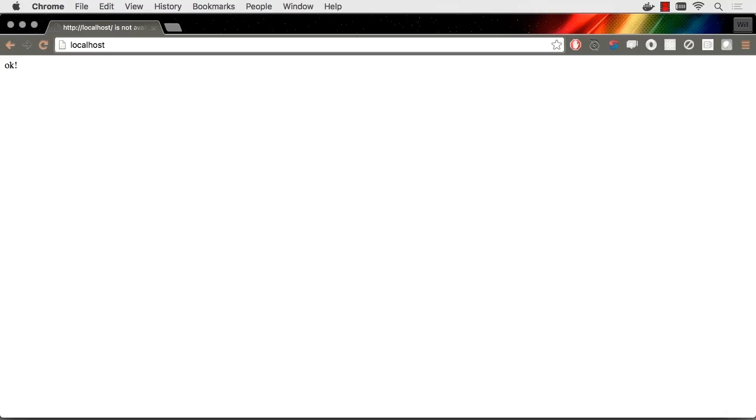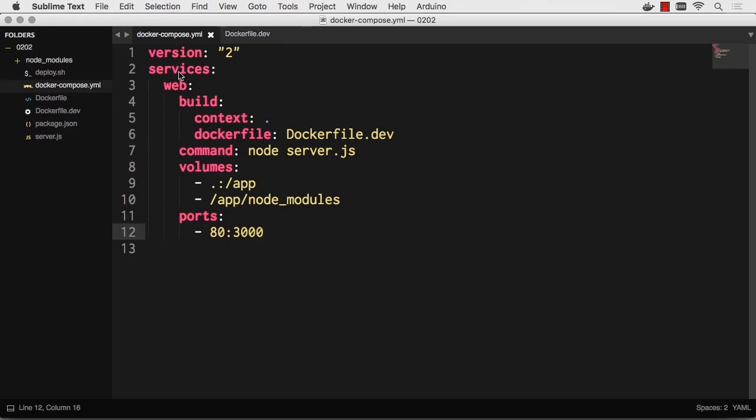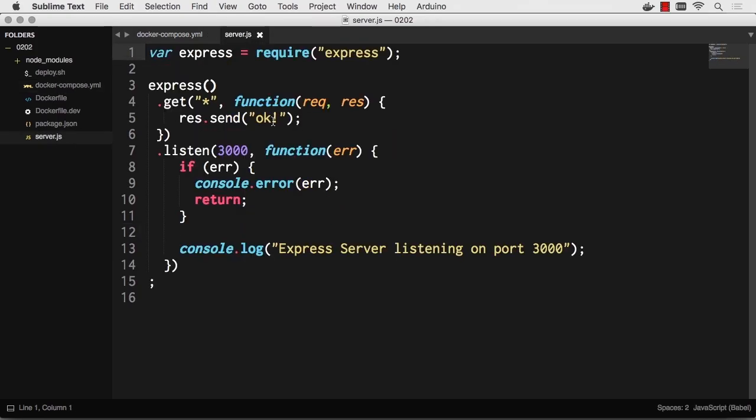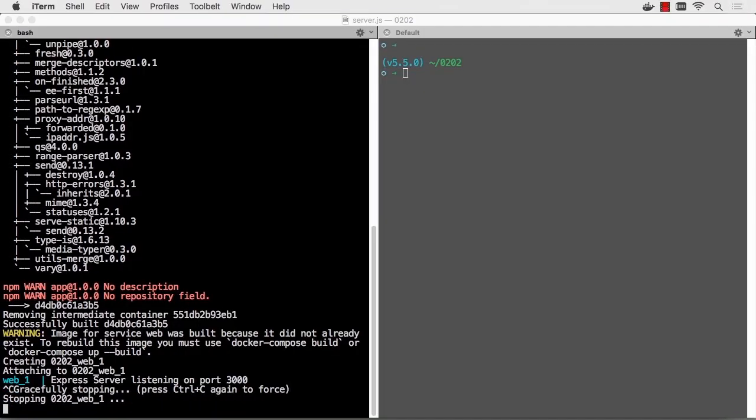So let's go ahead and make a change to our file now. We're shouting OK now, and I feel like that's a little bit too aggressive. So let's go to server.js and just change it to OK. Now to reload it currently, I have to cancel Docker Compose and restart Docker Compose. It's not a very efficient workflow, so we're going to improve that in a little bit.